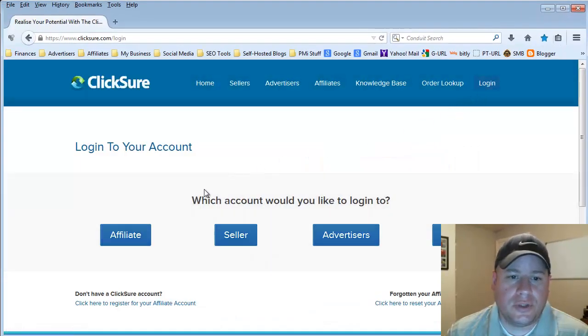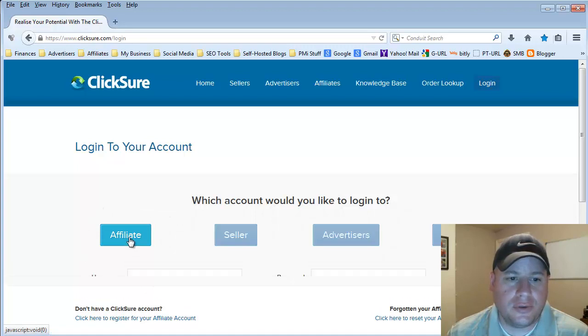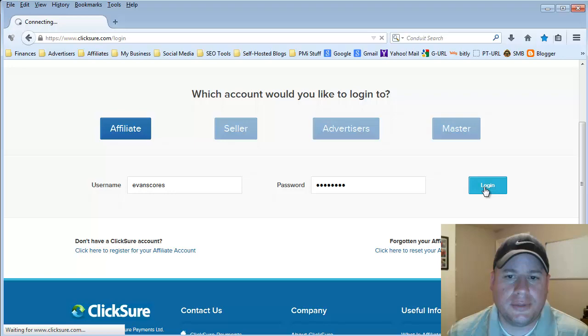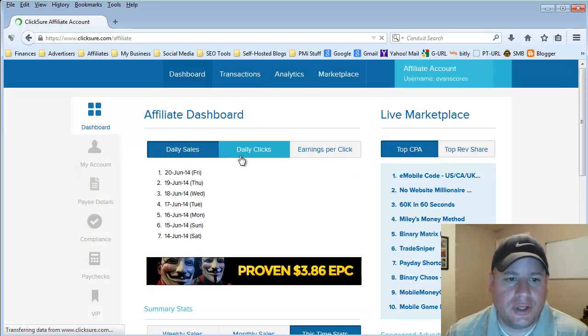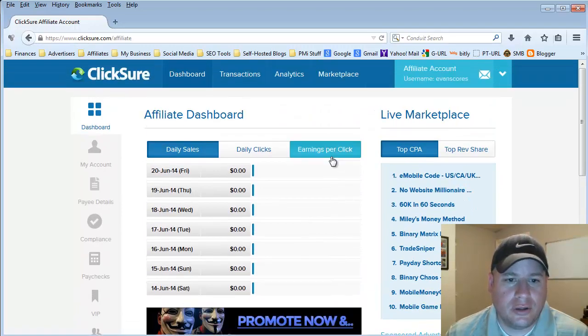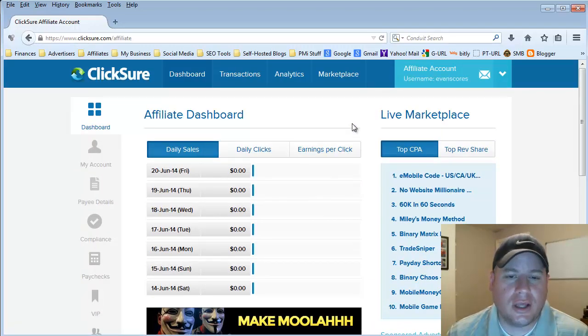Then it asks which account you would like to log into. You're an affiliate, so you want to log into your affiliate account, okay? Then you just put in your username and password. This is my demo account here. Put in your username and password, and then select login. Once you select login, you'll come to the dashboard, which has your history. I don't have any history on here since I don't use this account.